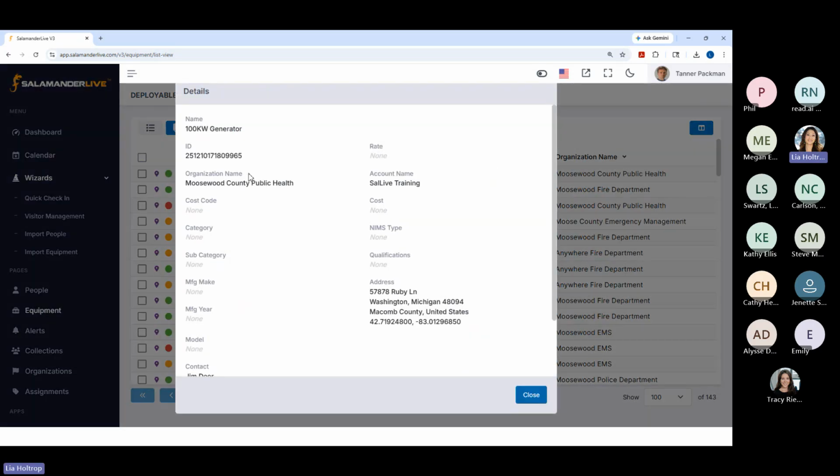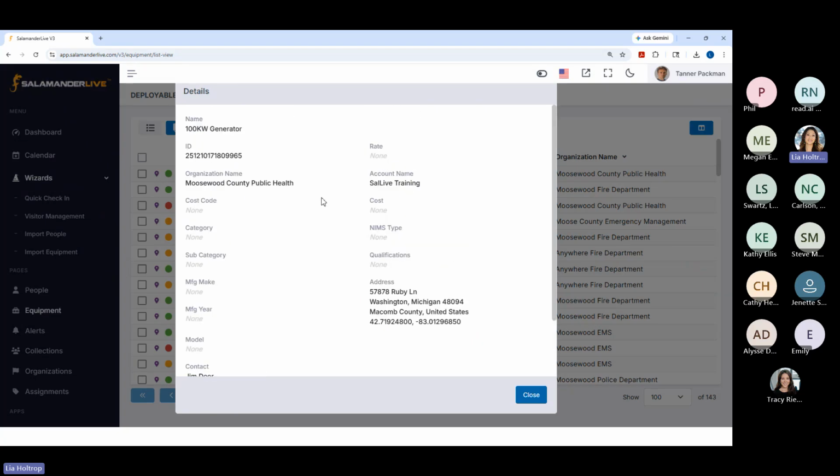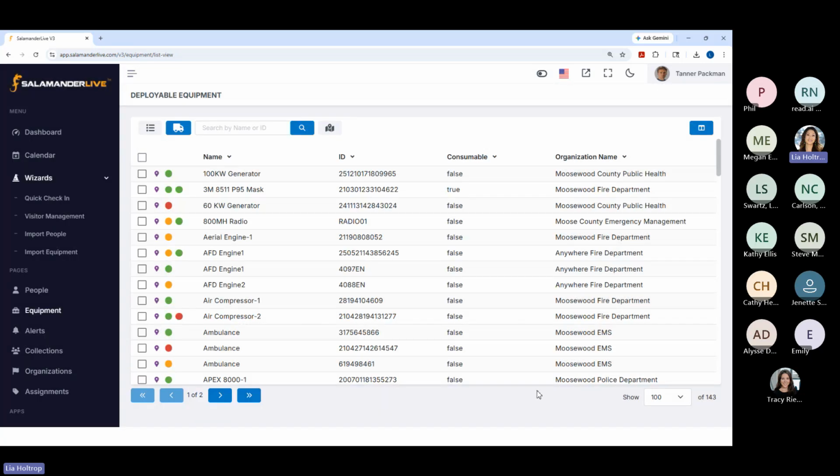And this is where you'll be able to see some of the information on that piece of equipment. Again, in here, we've made some changes as well in our next release that's going to show you whether this piece of equipment is deployable account or deployable organization. As of today, there is really no way to see that information. So that's why we're making all these different changes to give you more visibility to your equipment.